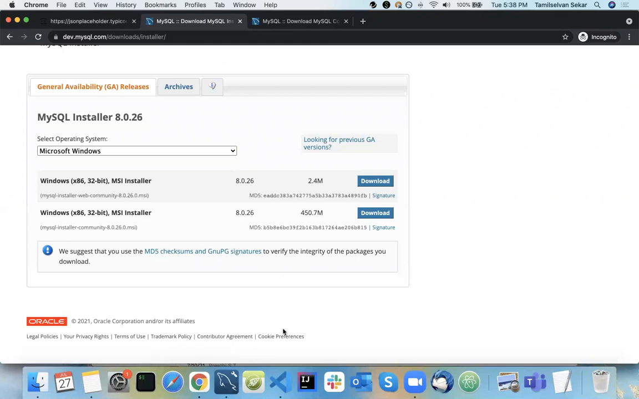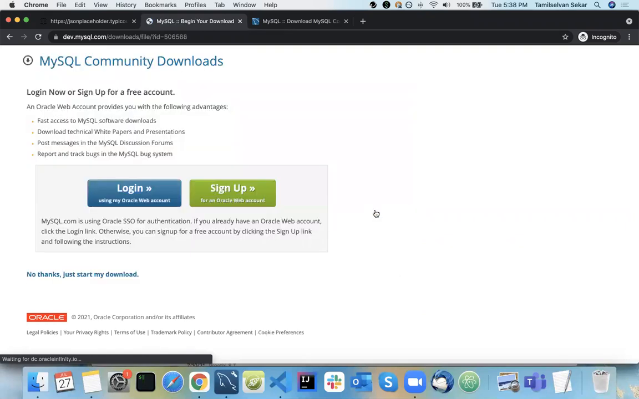Here it asks to log in with an Oracle account. When you click on download, what happens? If you go here, there is an option, no thanks, just start download. You can skip the login; you do not need it. You can go ahead here.